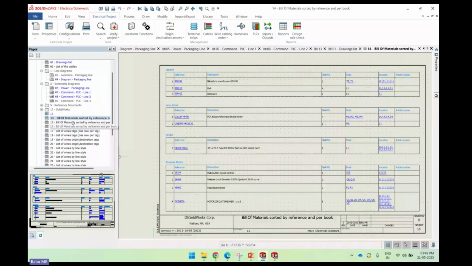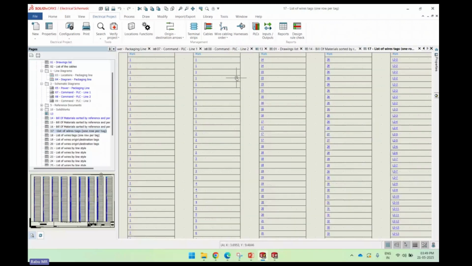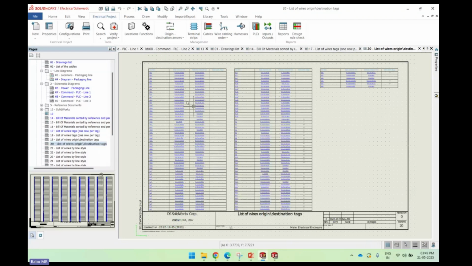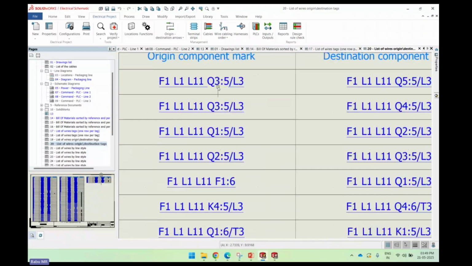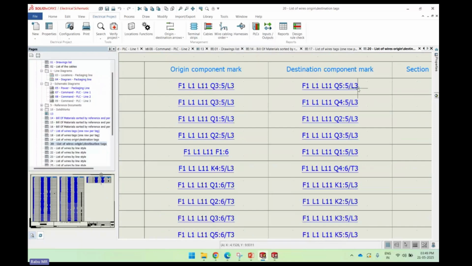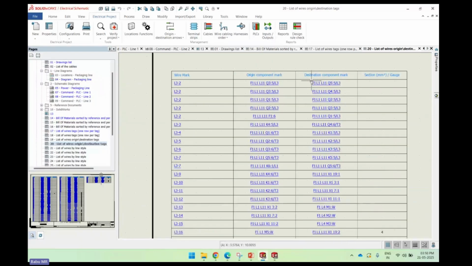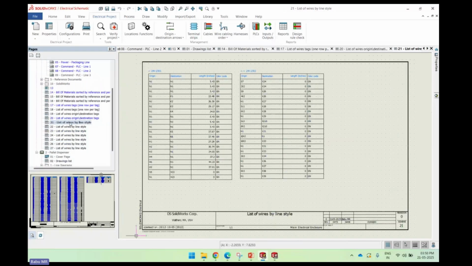Okay. And list of the wire tags. So these are the wire numbers which are used in the complete schematics. Okay. List of wire origin destination, which means origin component and destination component. The Q3 is the circuit breaker. This is the origin terminal number, and it is connected to this Q5 destination terminal. So this is how we can generate the complete wire details.